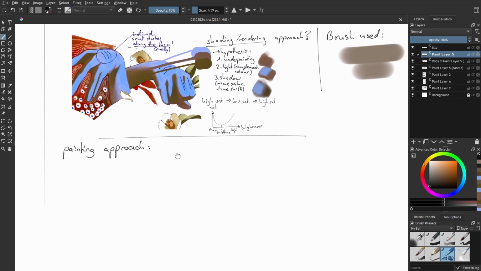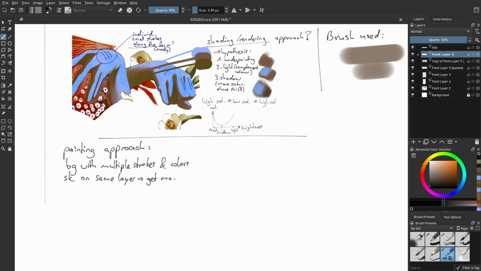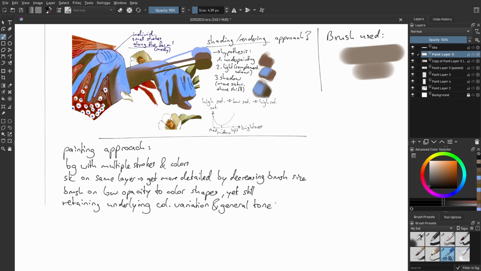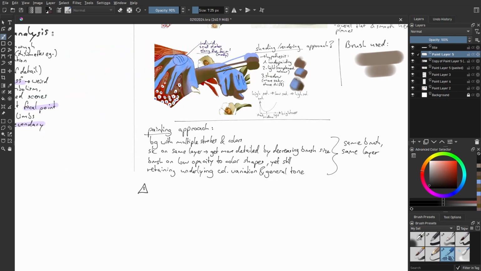Anyways, to summarize his painting approach, he starts by laying down the background in multiple brushstrokes and then puts a sketch on the same layer, decreasing the brush size while getting more detailed. And when blocking in the colors, he sets the brush to a lower opacity so that the underlying background color will kinda shine through, and thereby all of the colors will look much more harmonious. Furthermore, all of this is probably done on one single layer.